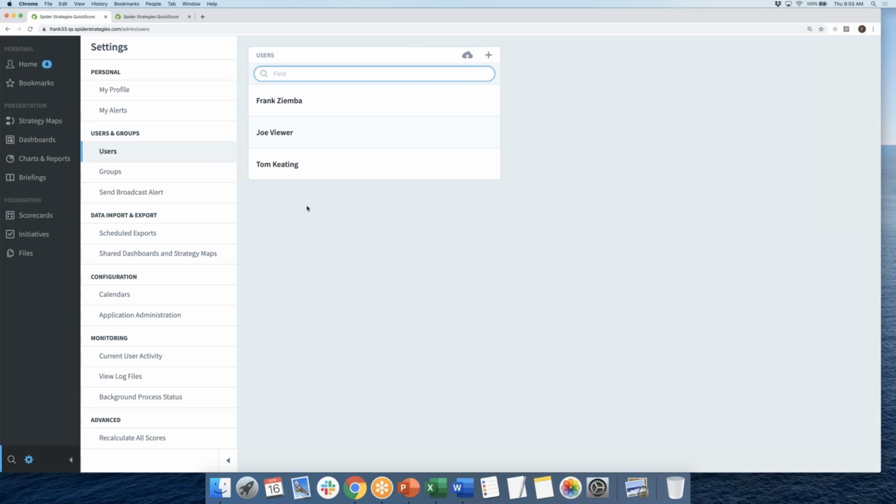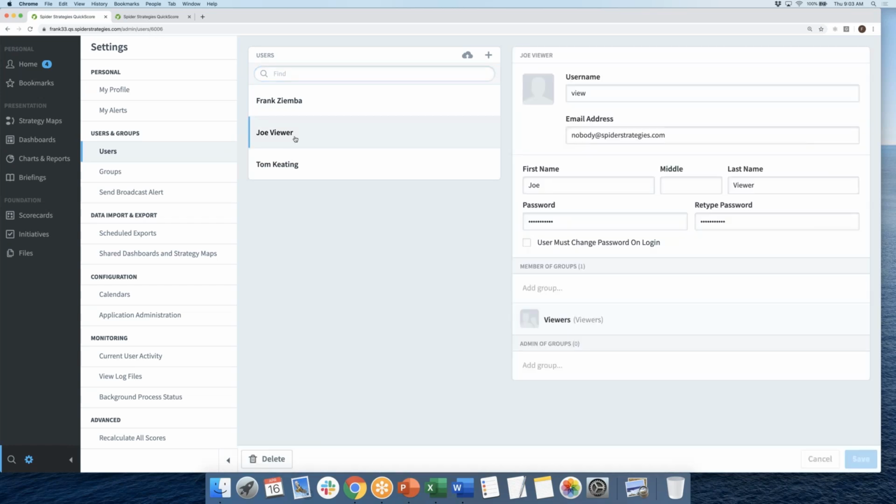From here, I can see all the users that have been added to my environment. There's Frank, there's Joe, and there's Tom. Now, if I click on each of them, and I'll just start by clicking on Joe here, I can see which groups they've been assigned to. In Joe's case, he's been assigned to the viewers group. And I can also see if they are an admin of any group, and I can see that Joe is not an admin of anything.